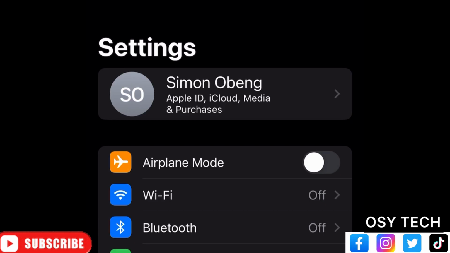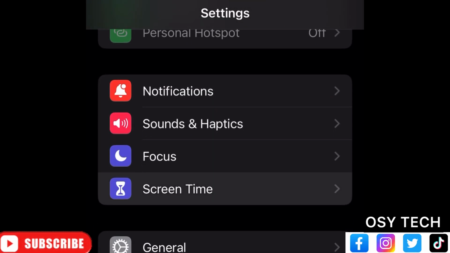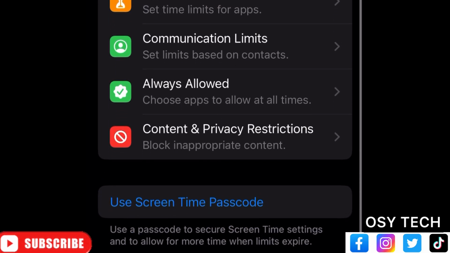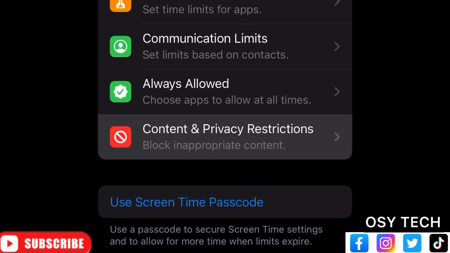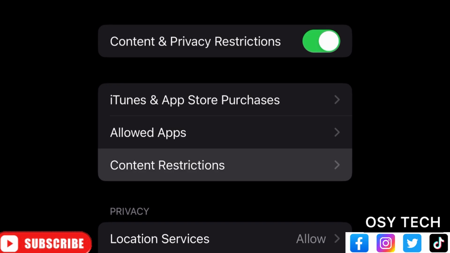So when you come here, just scroll down a little and come to screen time. Open screen time. When you open screen time, just scroll down a little and then select content and privacy restriction. Just tap on that one. So if in case you come here and this is off, make sure you turn it on right here. After turning it on, just tap on content restriction. Just tap on that one.